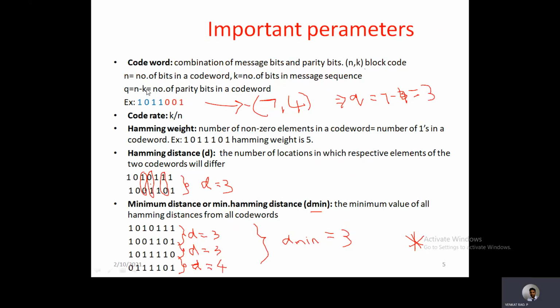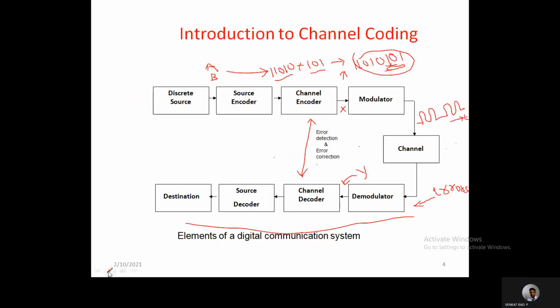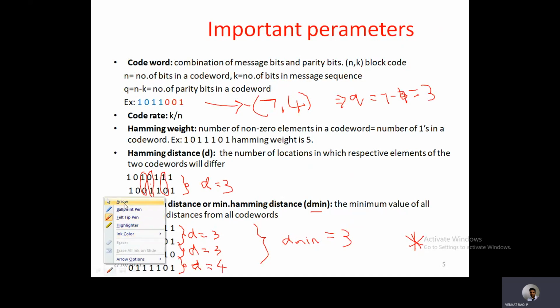And q is nothing but n minus k, that is the number of parity bits in the code word. For example, k is the number of bits in the message, that is 5 bits, and n is the number of bits in the code word, that is 8. If you want to know how many parity bits are added in this channel encoder, the simple process is the number of bits in the code word minus the number of message bits. So 8 minus 5 is equal to 3. That is the way of calculating the parity bits simply. So that is n minus k, the number of parity bits in the code.